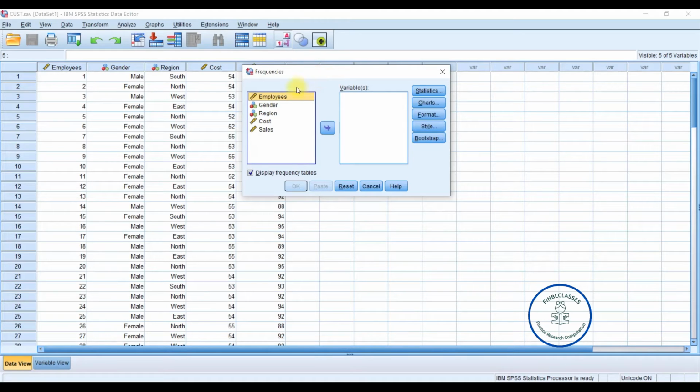You have the left hand side box where the variables are given, and the right hand side box where we want the variables to be calculated, to be processed, right? So now we have to transfer the variables, right? First we have to highlight the variables and then we have to transfer them one by one. So in this case, I will be transferring the variables, right?